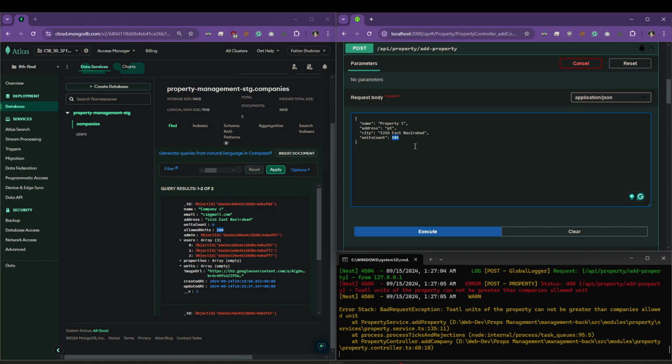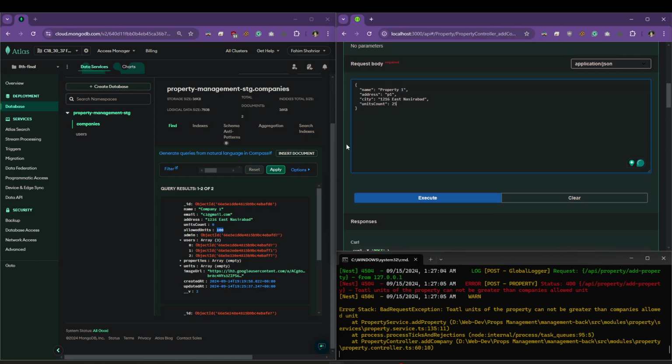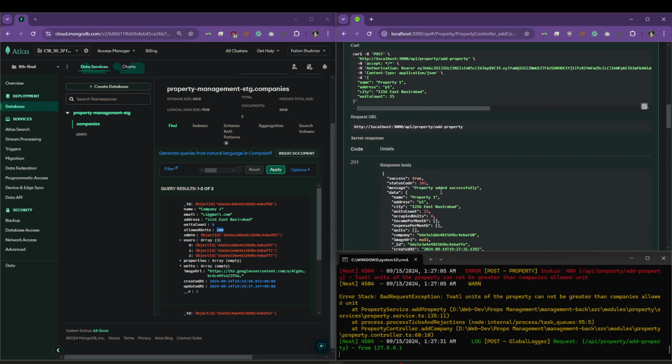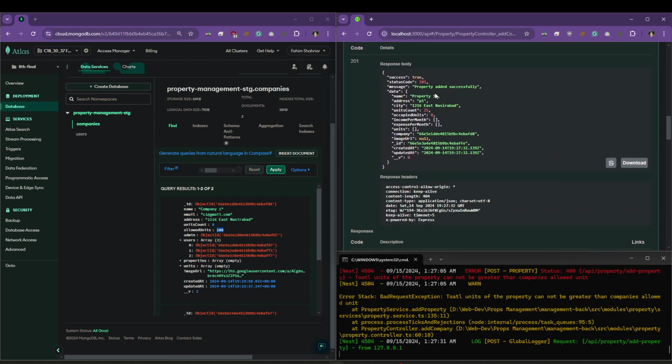So let's say I create a property, just this, and maybe this property has units of 25. Okay, I'll just add this, and you can see over here it will hit the API, and the API request was successful. Property 1 was added, and the company reference was added, and then the occupied units is 25.